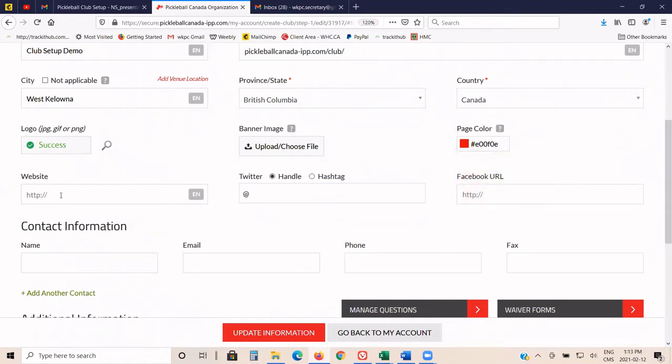This is where your club website would be located. I'm going to use my local club for argument's sake so that we can see what it works like later. If you have a Twitter account for your club, that will go in here. URL for a Facebook page can go in here. I'm just going to go steal one.